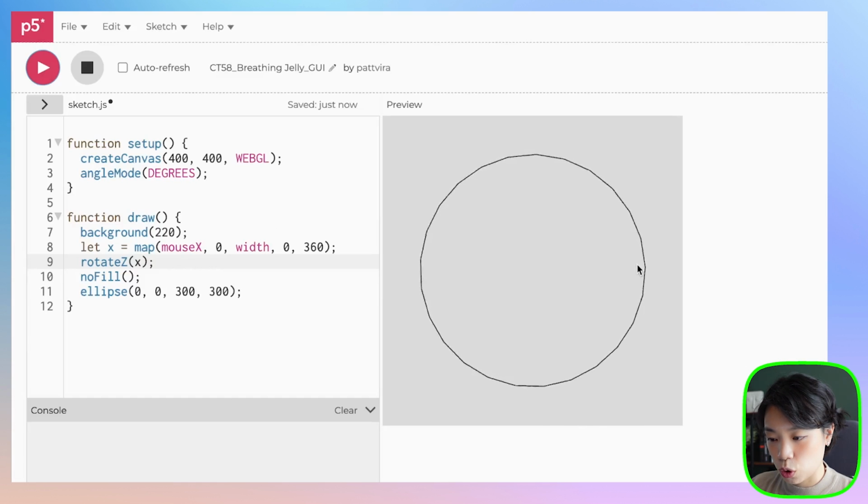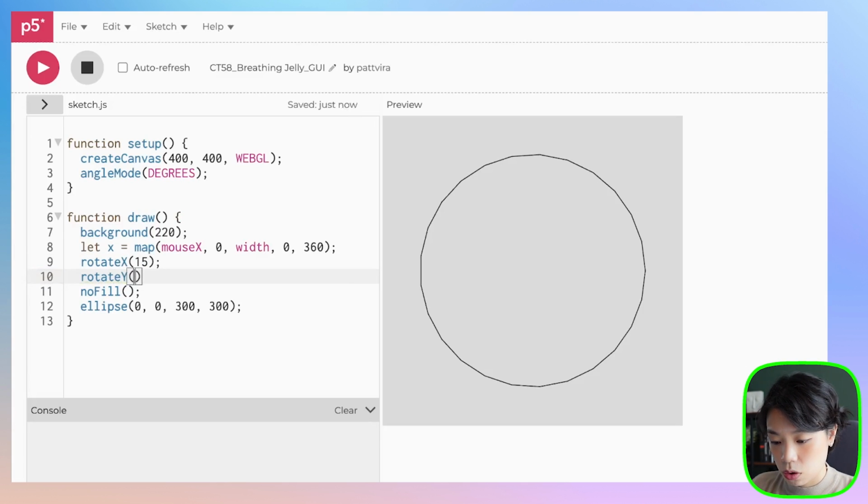It is just rotating in the clockwise and counterclockwise direction, and that is because the z-axis is the axis that is going through the screen right now. So we're not going to work with rotateZ, just x and y. Alright, so I'm going to set x to, how about 15, and then let's set rotateY to 45.